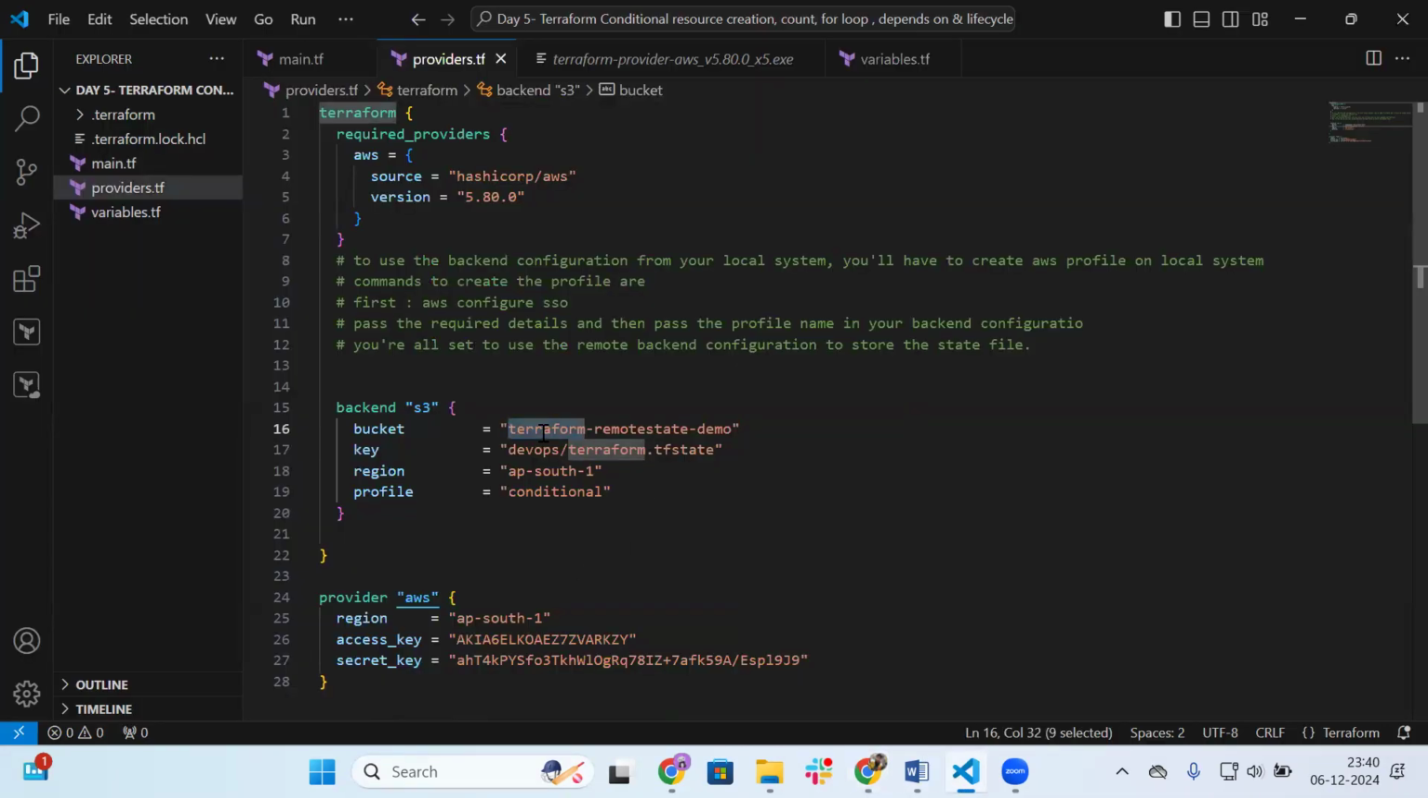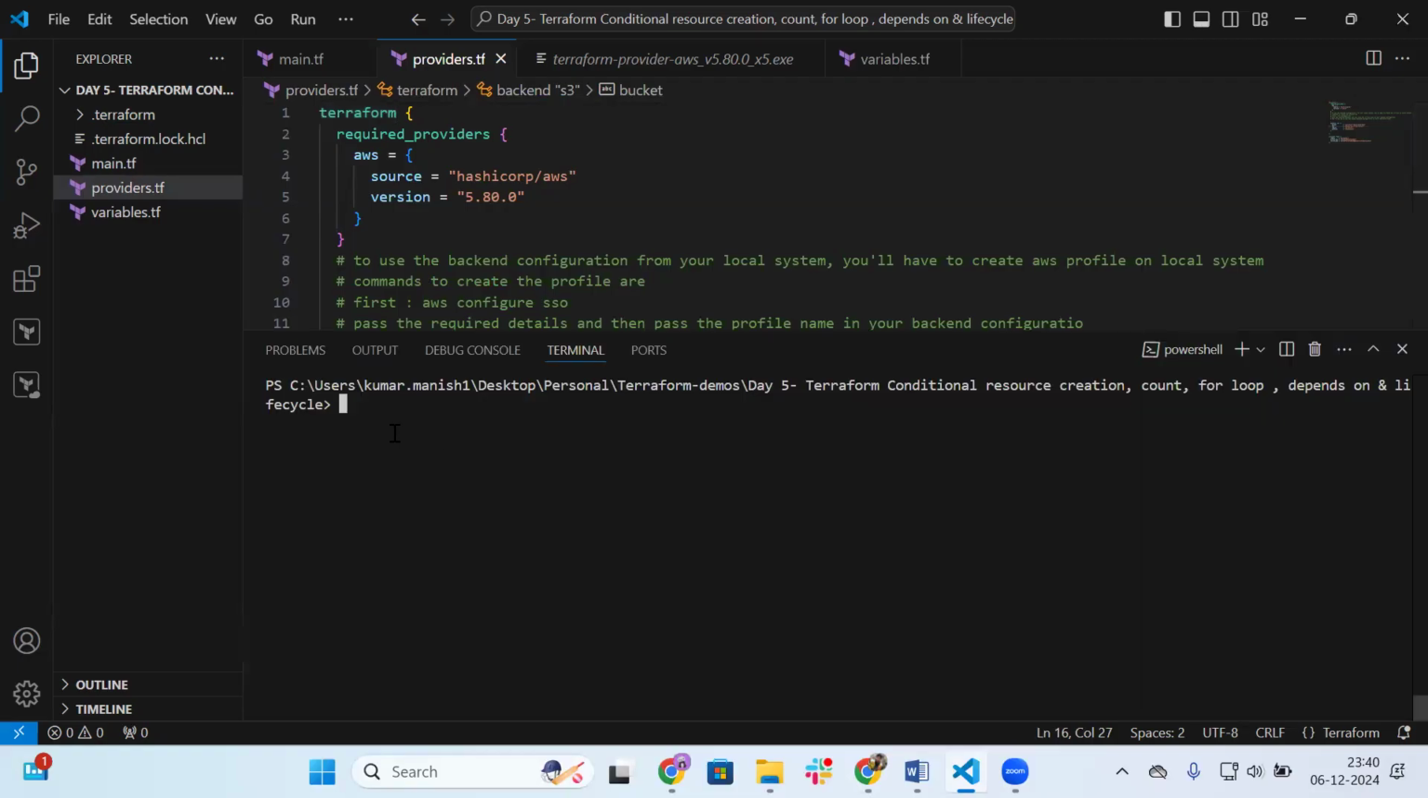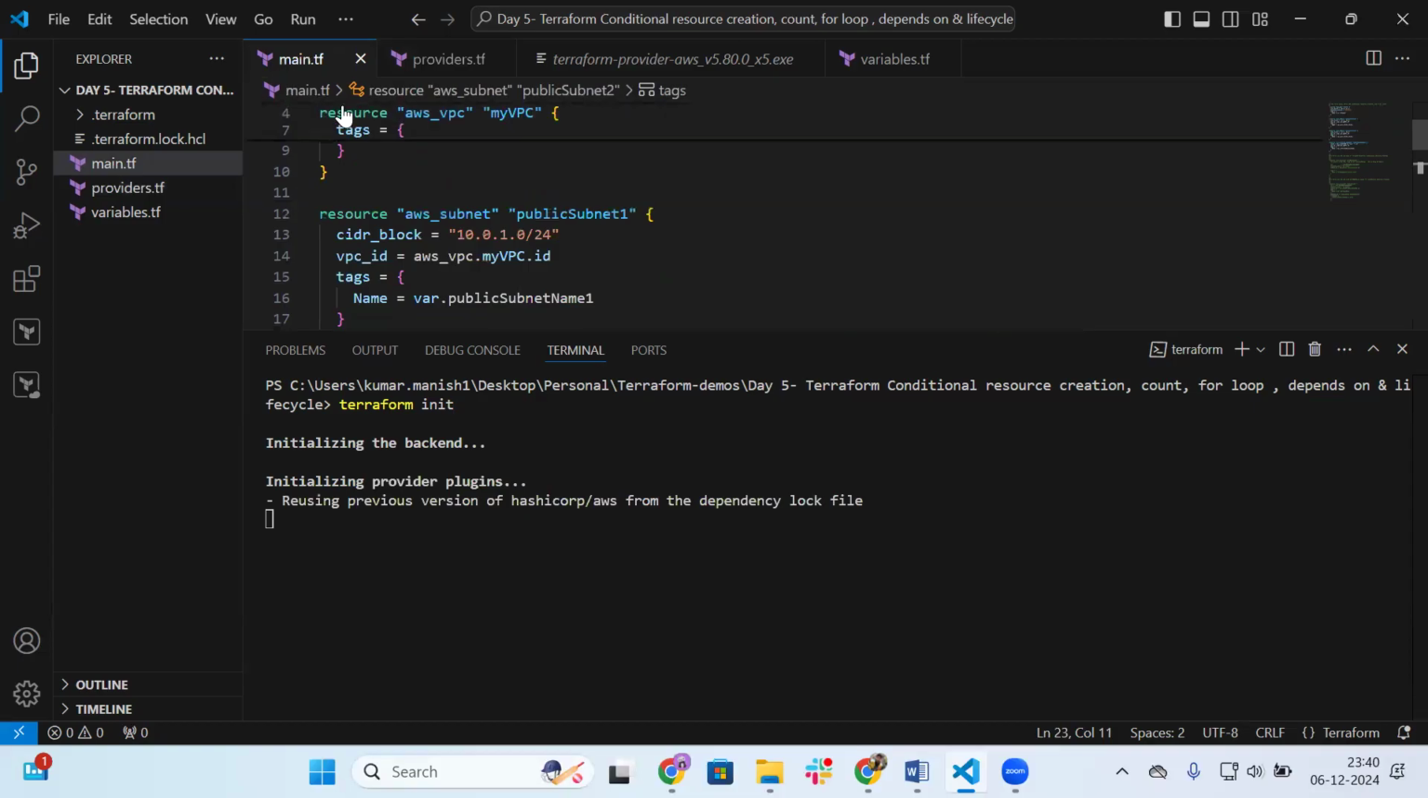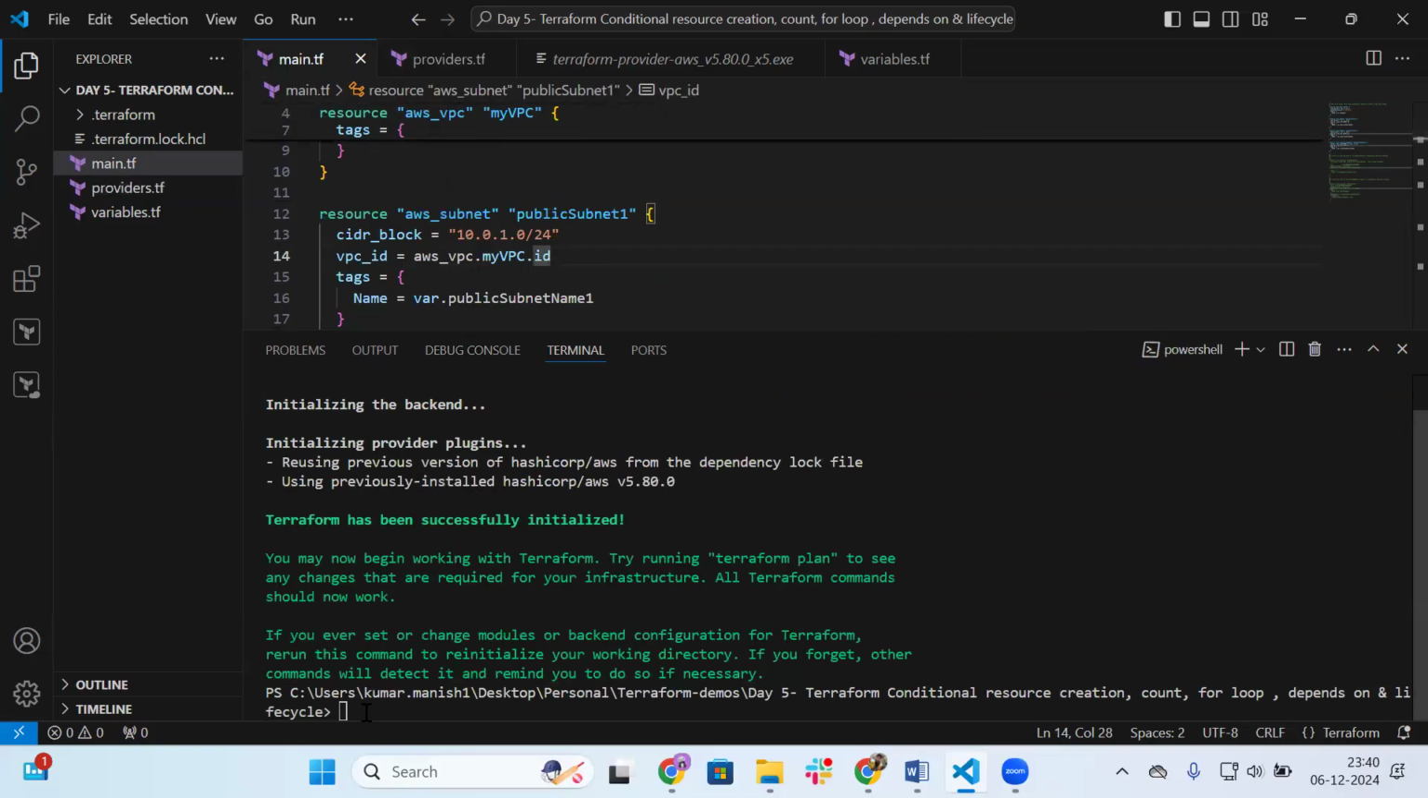Correct, you can see that. So now let's directly jump to the terminal. We will run the Terraform init, and then we will do the Terraform plan, and we will see the details. Okay, Terraform init is done.